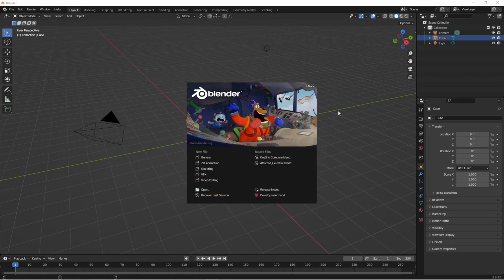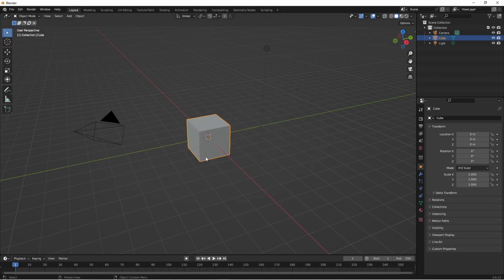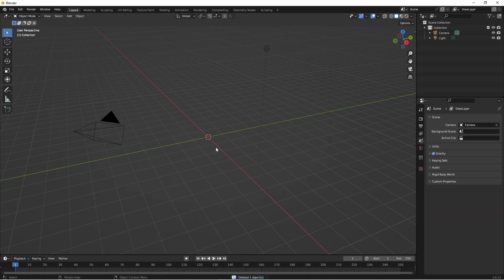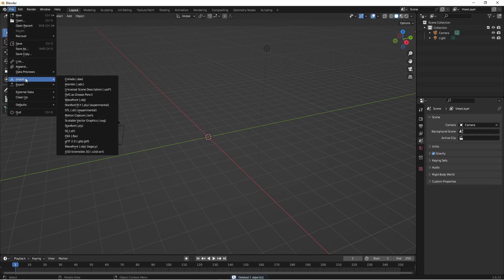Okay, so here we are in Blender. I'm going to hit General. When the default cube appears, I'm going to click on it and hit Delete to delete it. Now we are going to import our asset.